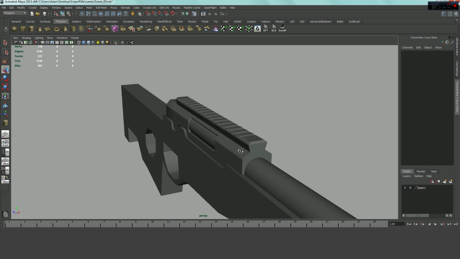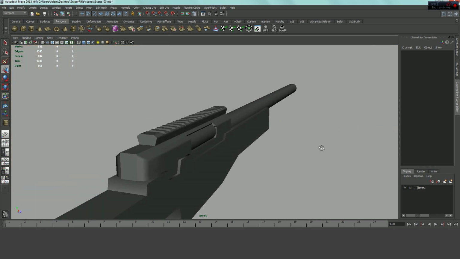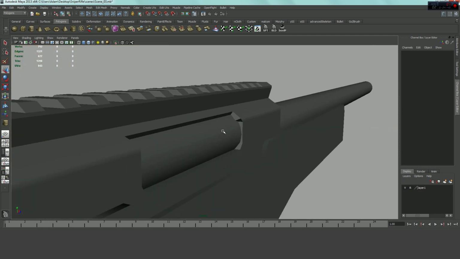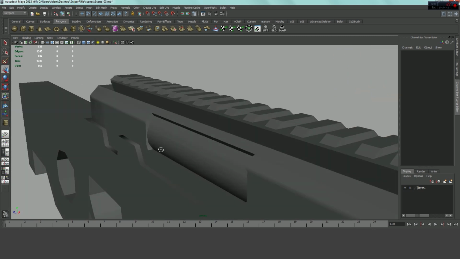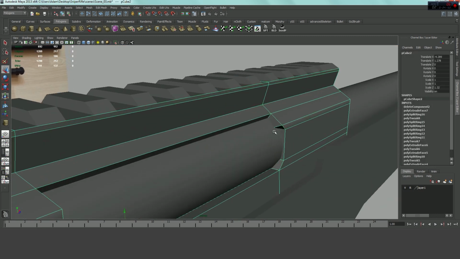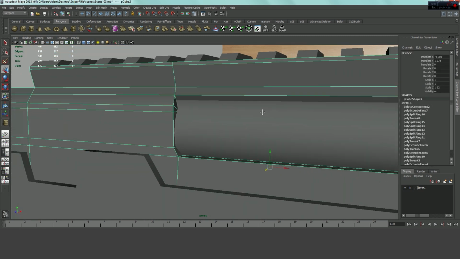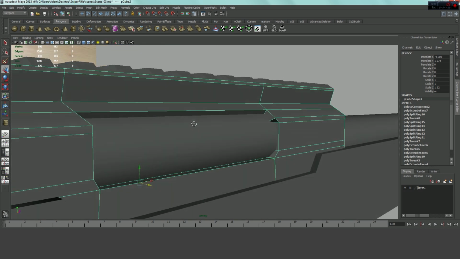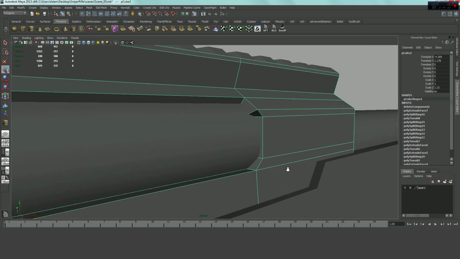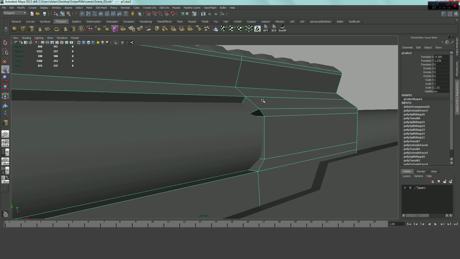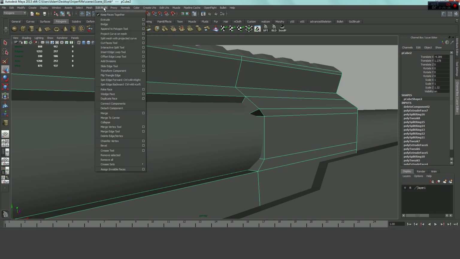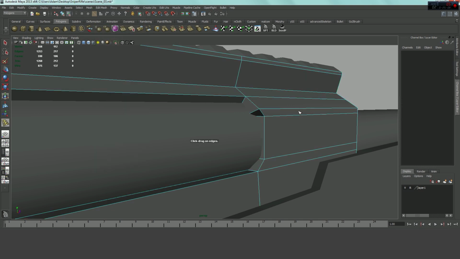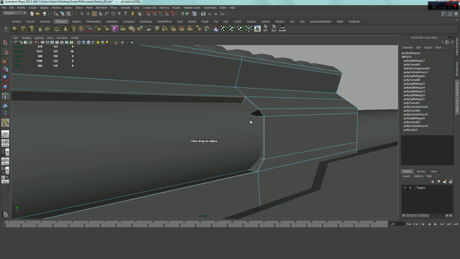Now we have that bolt in there, and we have an injection port, and I use a similar technique to what we did with the barrel, refining the edges so they're not so sharp. This is one of the reasons you want to try and keep quads as much as you can, because you can just pop these edge loops in wherever you feel like.